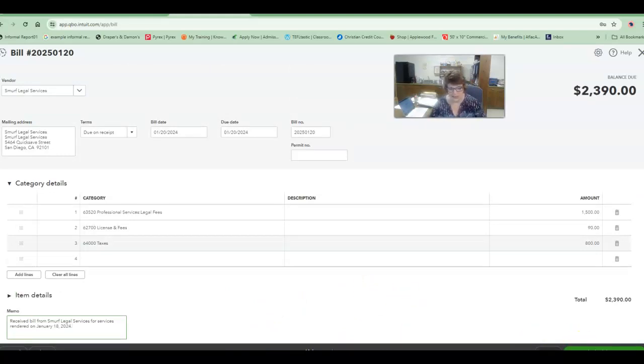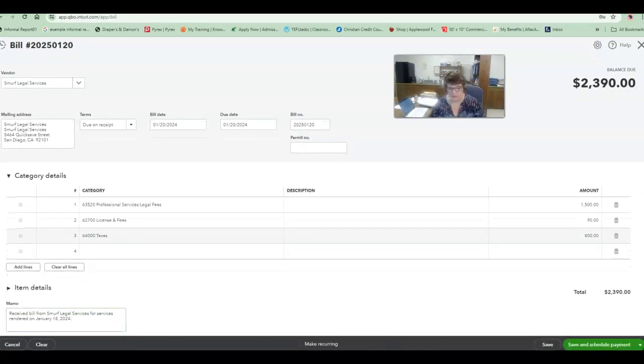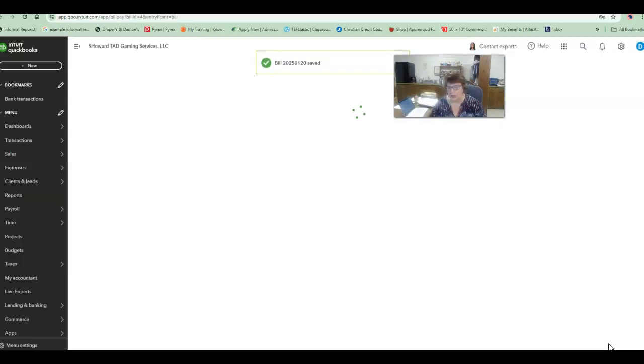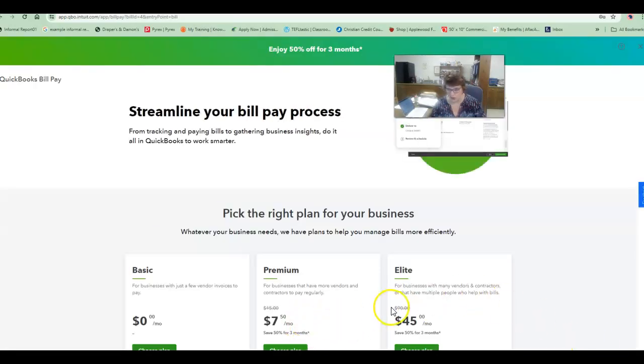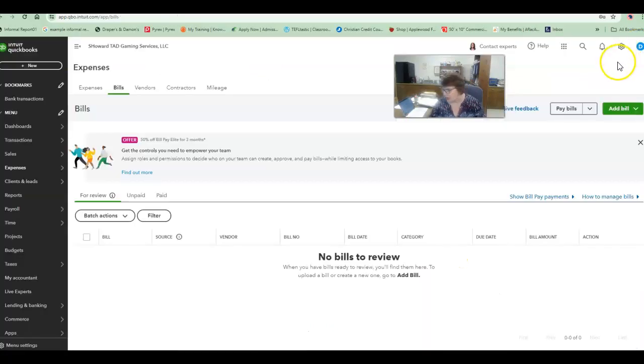You can't see it here, but let's change this. The way this is set up, if you click Save and Schedule Payment, I'll do that. But it's going to open this resource where it's trying to get you to purchase some services, and we don't want to do that, so we're going to close that. So to pay this bill, I'm going to go back to bills here and just click Pay Bills.